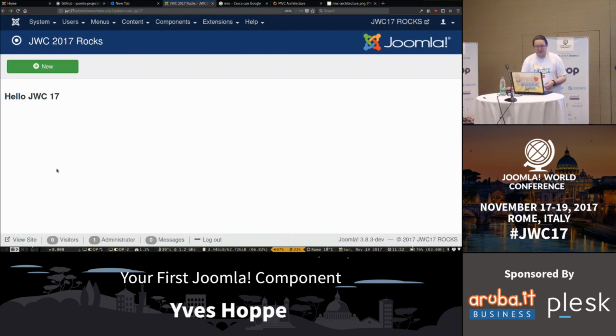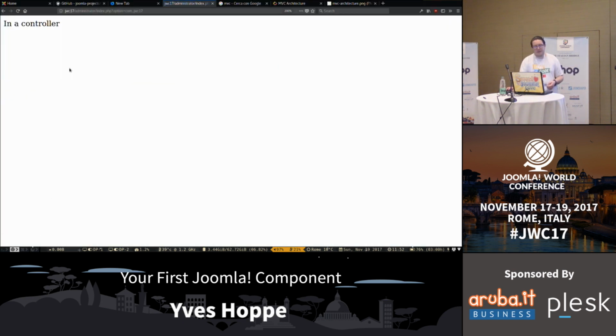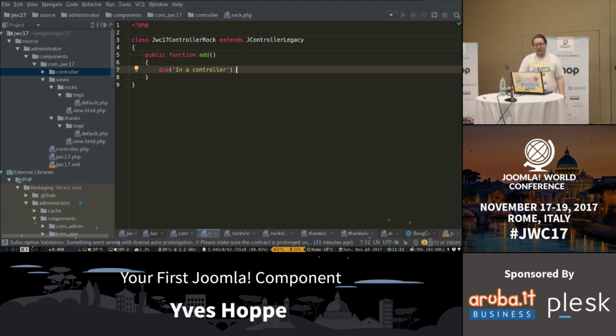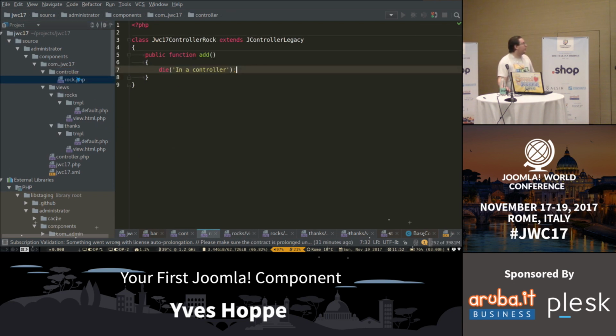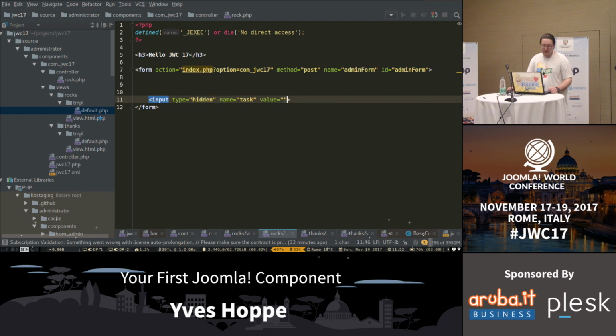Now let's click on that button again. And you see, we're in a controller. So what's executed now is the task add in the controller rock. That's an important thing to remember because that's not an easy one, for sure. So we click on the button, and in this controller rock, we could do whatever we want now. So what else can we show?